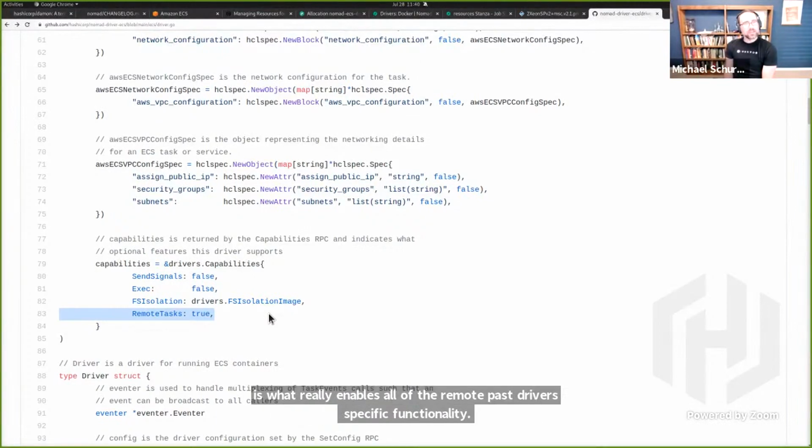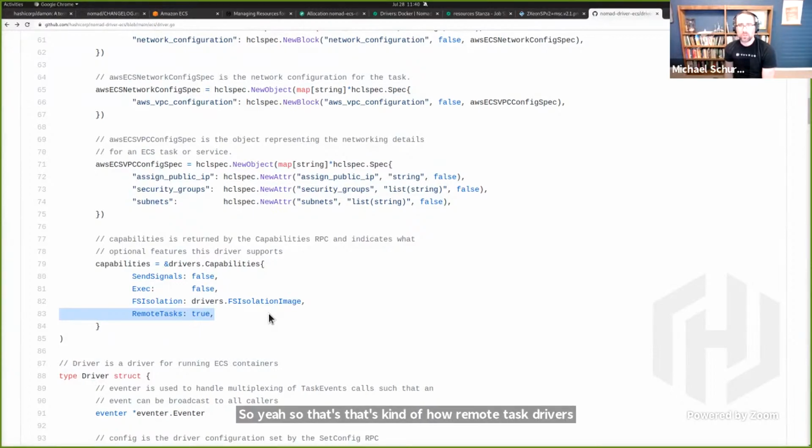So that's how remote task drivers work, and the problems we were hoping to solve with them. We'd love feedback. A bigger idea we had for a future form is to have group drivers instead of task drivers. So instead of just a driver for a single task, maybe a driver for an entire allocation that would run multiple tasks all within a single ECS task.